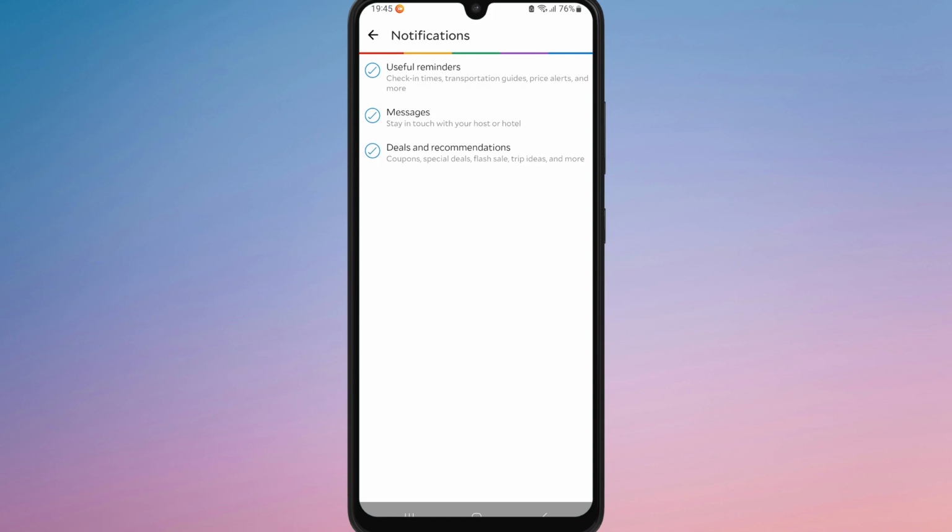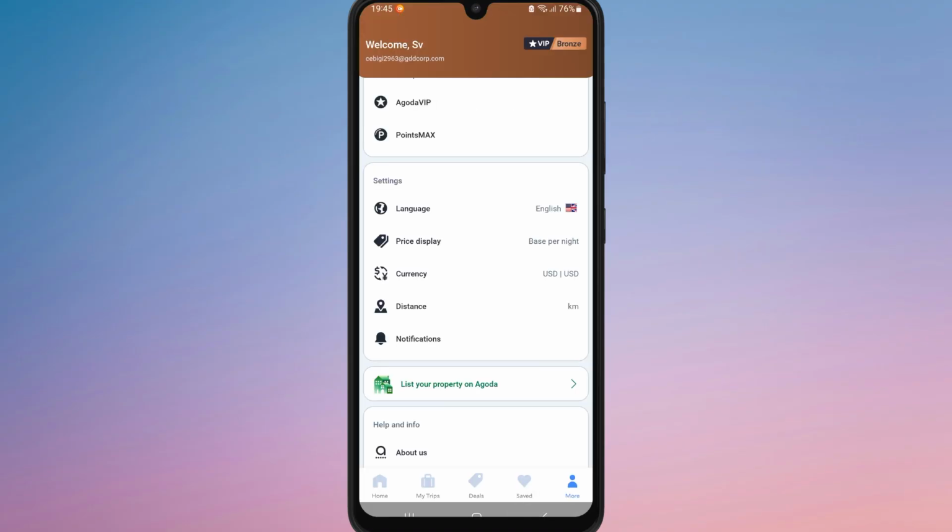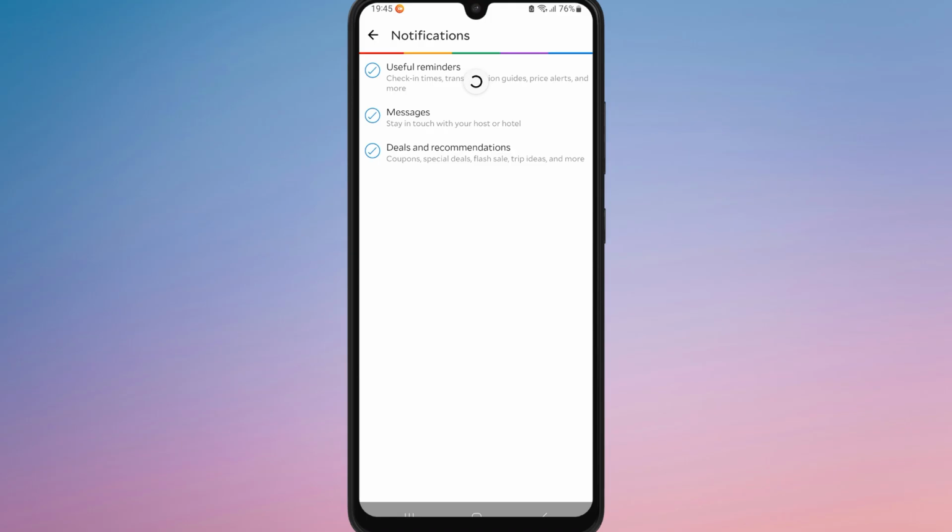After enabling notifications, you will start receiving real-time updates directly on your device. This ensures you stay informed about exclusive offers, promotions, and important booking reminders without needing to check the app constantly. Turning on notifications helps you plan trips efficiently, save on hotel deals, and never miss updates from Agoda. You can always return to the settings menu to customize or disable notifications as needed.